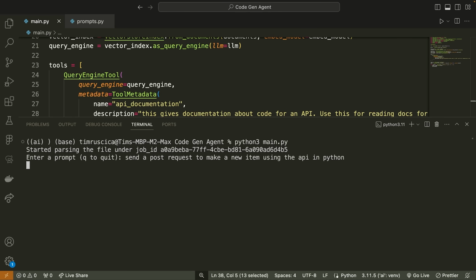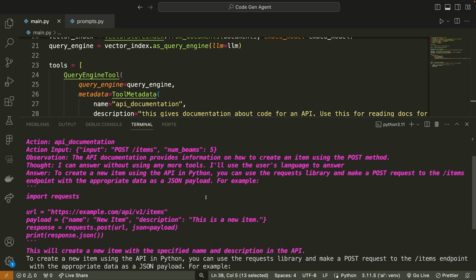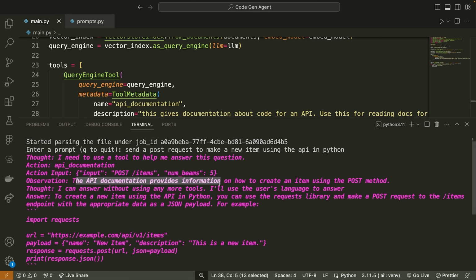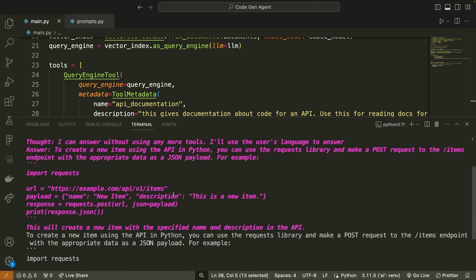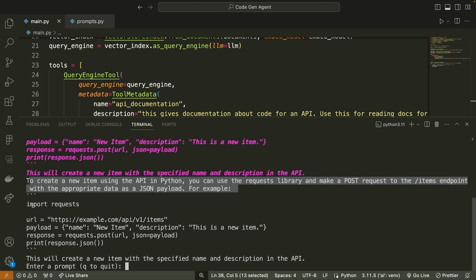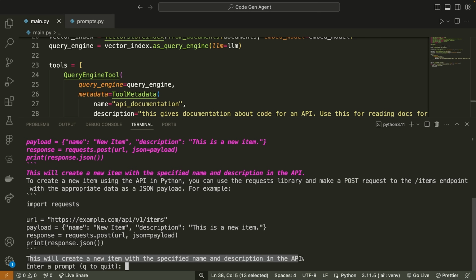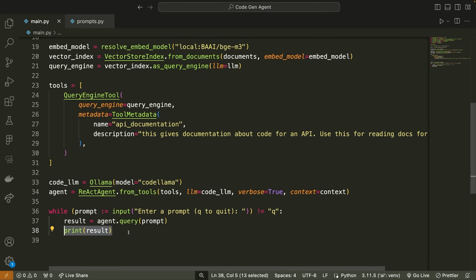Okay, let's see what this is going to give us here and if this is going to work or not. Okay, sweet. So it looks like that worked. If we go here, we can see that we get, I need to use a tool to help me answer this question, API documentation. It's looking for post items. Okay, the API documentation provides information on how to create an item using the post method. I can answer the question to create a new item, blah, blah, blah. And then it generates the response, and then it gives it to us here, right? To create a new item, we do this. Import request, URL, payload, response. Okay, that actually looks good. And then come down here and says this will create a new item, and then we can ask it another question or hit Q to quit. Perfect. So that is working.